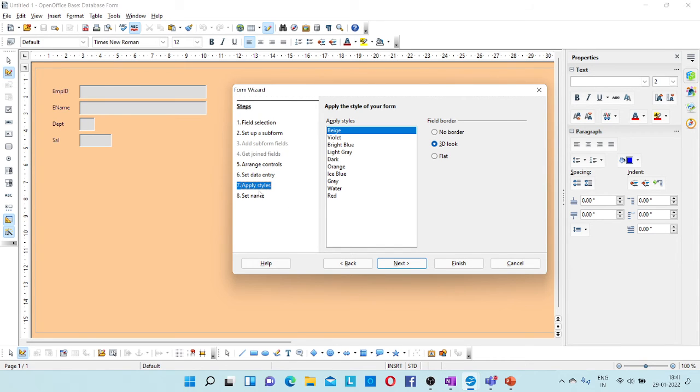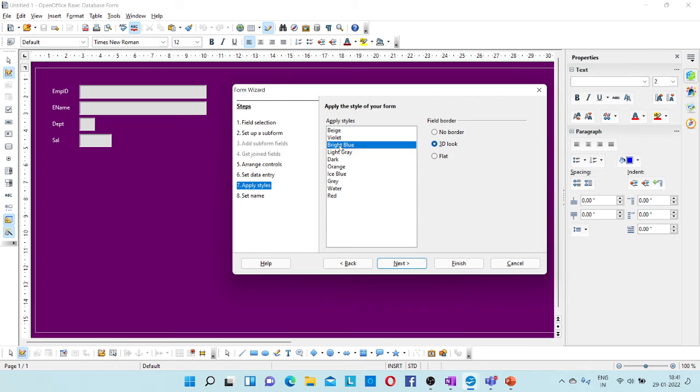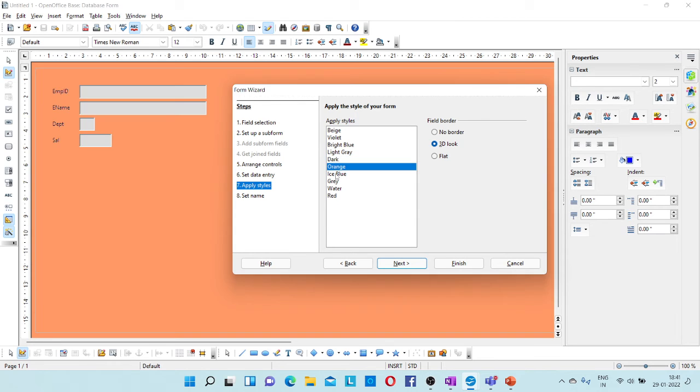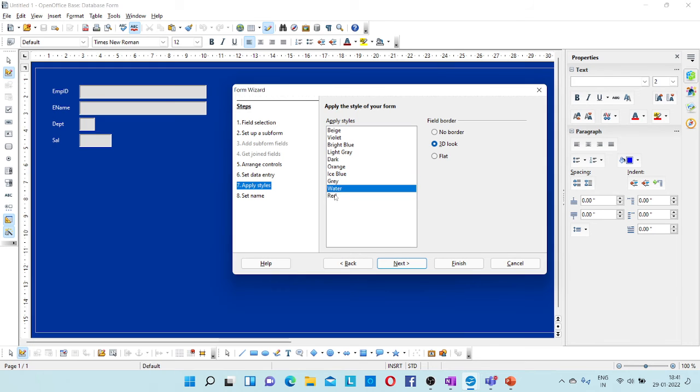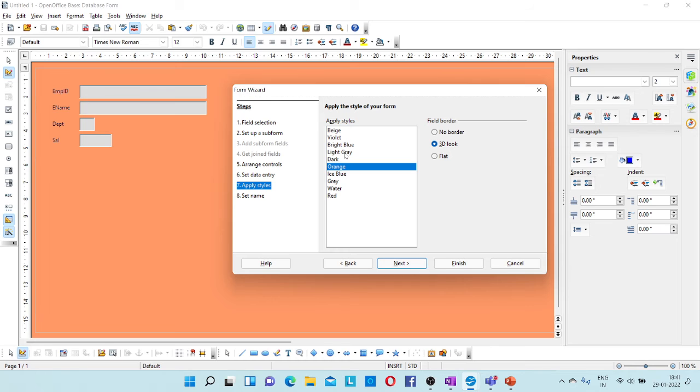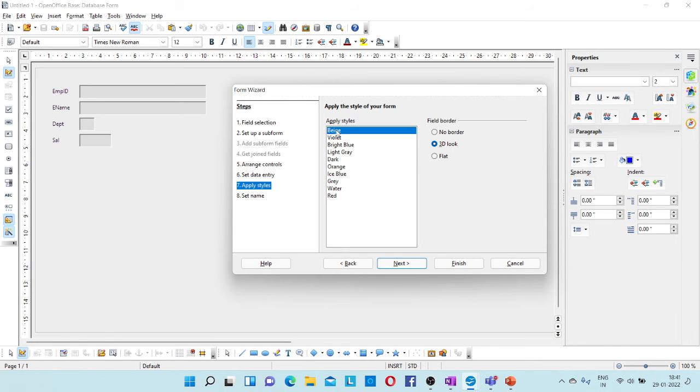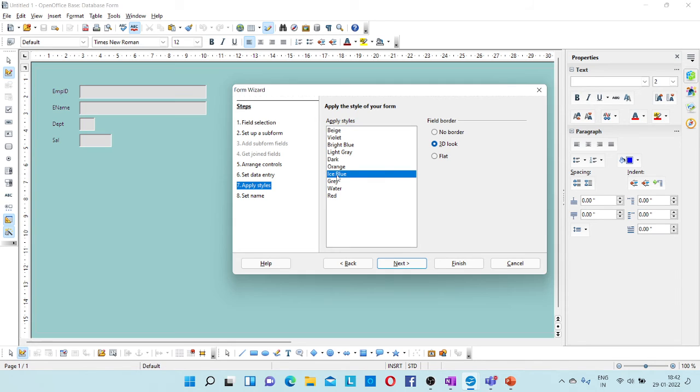Apply styles. In this step you can select different styles. Let me select different ones. This is how we can change the colors of the forms. So different colors are there, you can select. Let me select this one. Which one is good? Let me select this one. So you can change the colors and style.